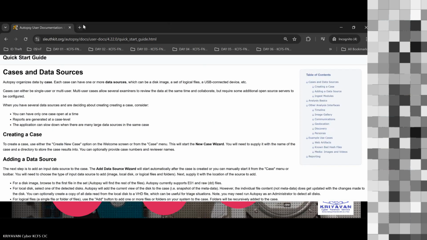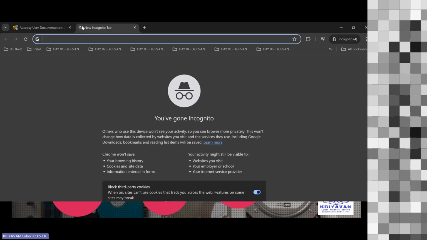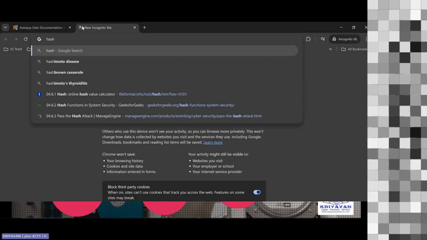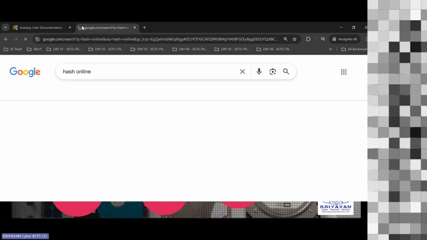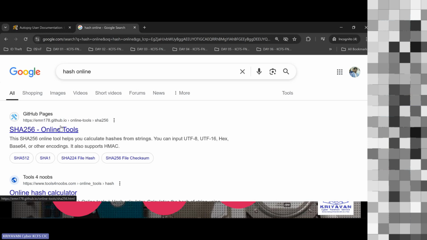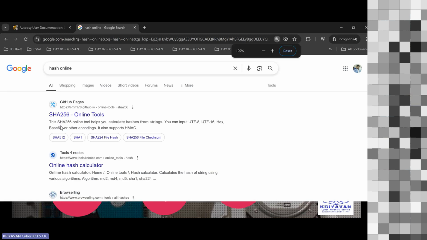Fine. So this is the tool. Let me talk about hash online. We discussed hashing, right? Because of write blockers, I cannot show a demo since it's a physical device. Fine. So for hashing, I am checking an online hash calculator.